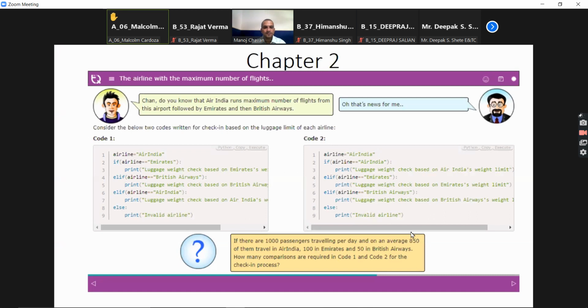Sir, code 2 is a better option. Why do you say code 2 is a better option? Sir, because in the information given, we know that Air India... Yes, Malcolm, why do you call it a better option? Sir, can you hear me properly now? Hello? Yes, you are audible. Can you confirm, am I audible? Yes, sir, you're audible.